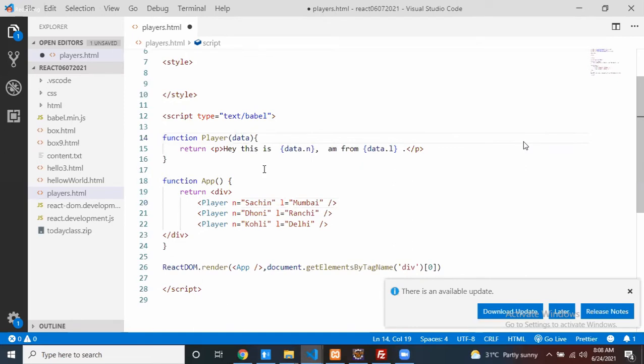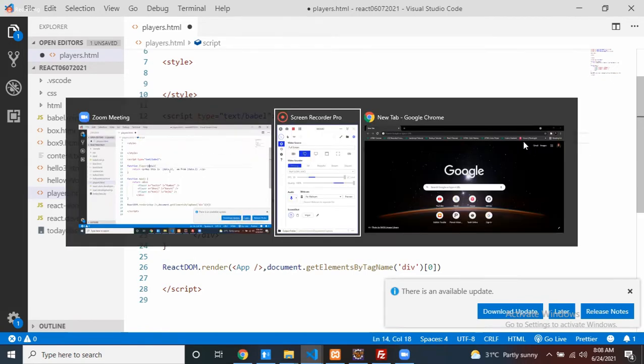Now this is my object. These are my properties, key value pairs. How can we get this Sachin? Data dot n. How can we get this Mumbai? If it's an object format, data dot l. Got it or not? This is the way we can pass the data to the component. If the component is a functional component, this is the way we can retrieve the data.